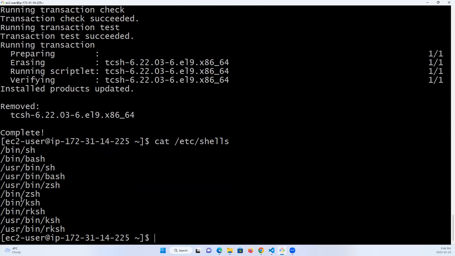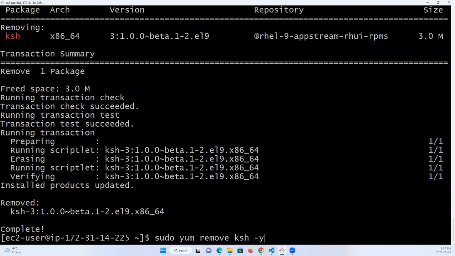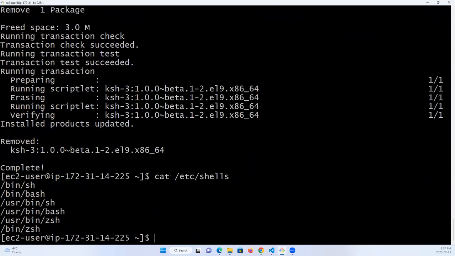So if we go ahead and uninstall maybe ksh, you also see that our K shell will be gone, because they are together. Let's say we take out ksh. If you run your cat on shells, you see what happened? ksh is gone, rksh is also gone. So we are now left with bash, sh, and zsh.